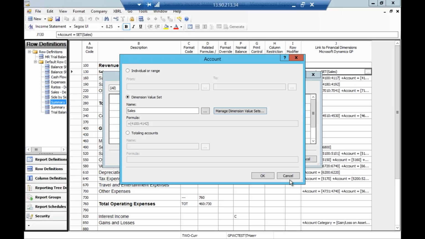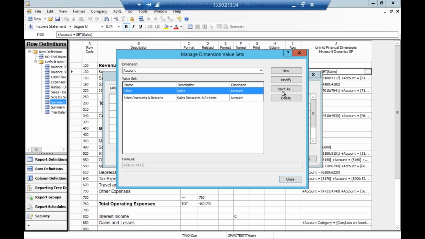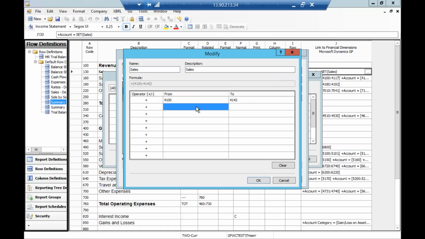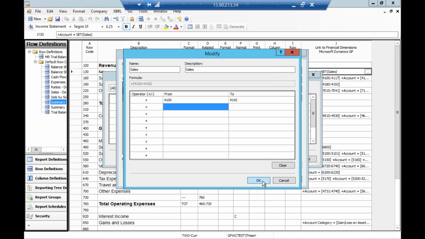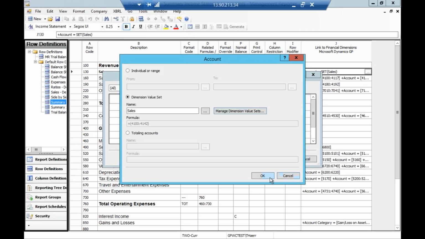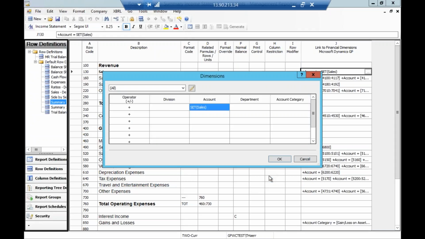If you use the dimension value sets to create your reports, when you add new accounts, we would add them to the dimension value set, and any report using that dimension value set is included in the report automatically. So if I wanted to add an account, I could simply come in here and then select the appropriate account that I wanted to add. Ways to maintain your reports a little easier than having to manually add accounts.